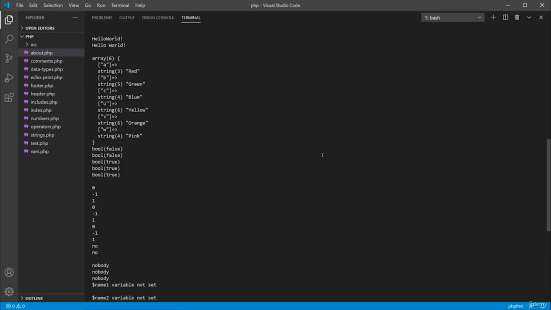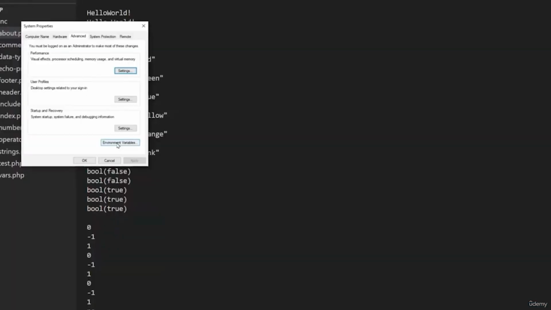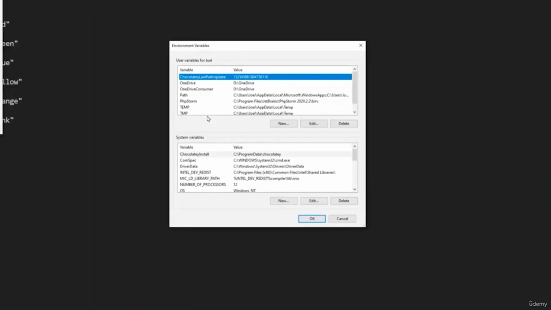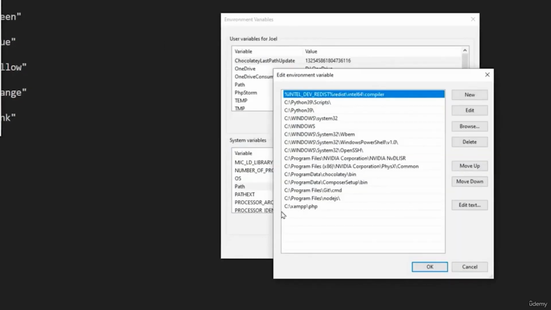So in order to add PHP to your environment, first of all, you need to open the environment variables from your start menu and then click on environment variables. And then scroll in the system variables and then select Path and open the Path. And then here you should find that you have XAMPP PHP. You should have /xampp/php. If you don't, you need to click on New and then you need to add it. You need to add C, then colon, /xampp/php.